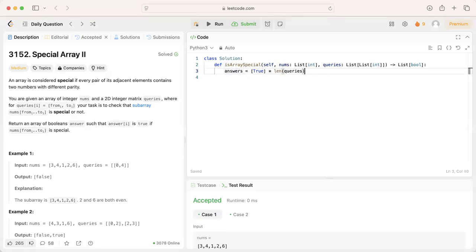Answers equals, and then I'm just going to go ahead and put it here now. In the end, we're going to return answers. How we're going to do this is we're going to keep a violations array. And I'll show you now.